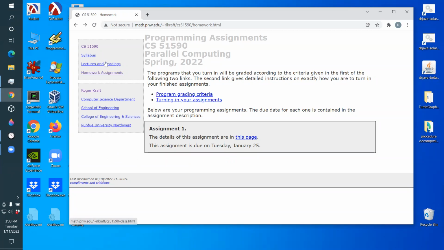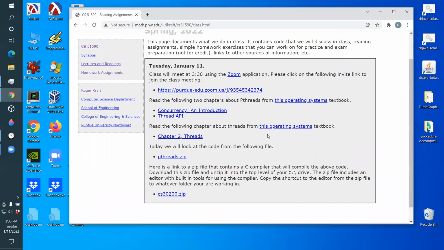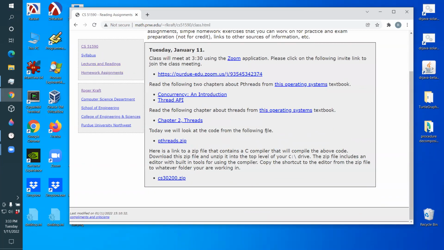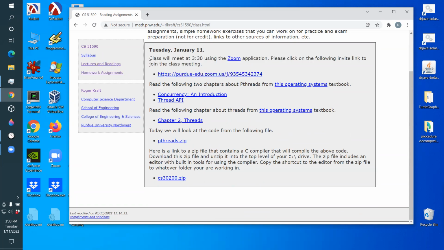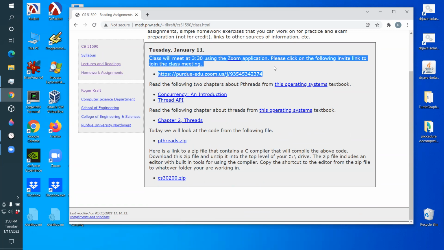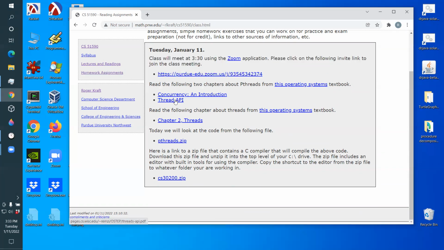The main part of the website is this page here, which lists what we do each day. There'll be an entry in this page for every day. This link was the link to the meeting. After class, I'll replace this with a link to the lecture, once the lecture has been recorded and uploaded to YouTube. Every day there'll be an entry like this. It'll include your reading assignments and code examples we're going to look at. Like today, we're going to look at this code example.